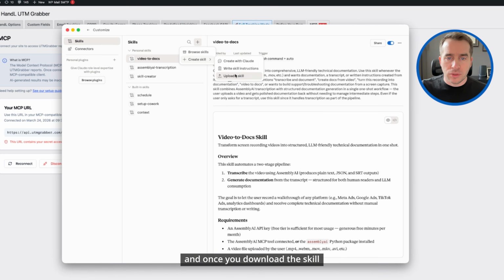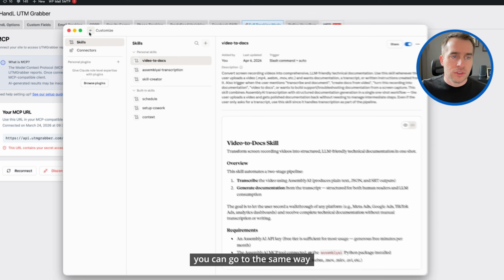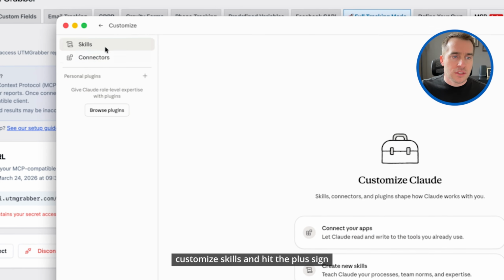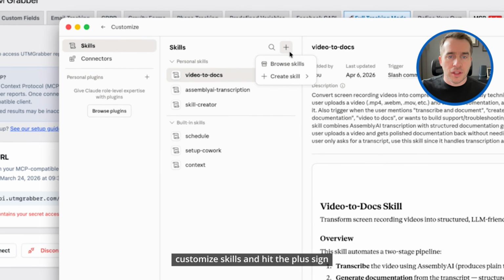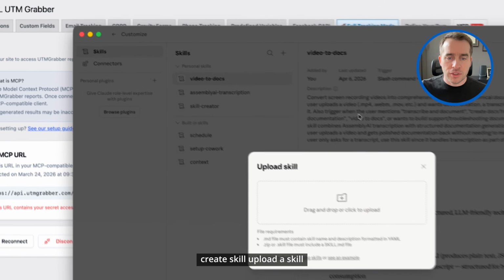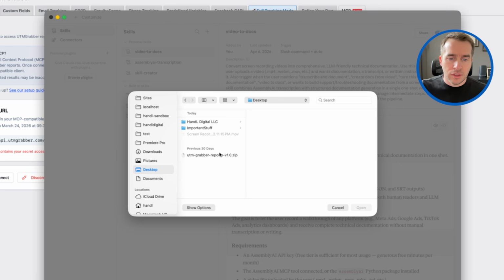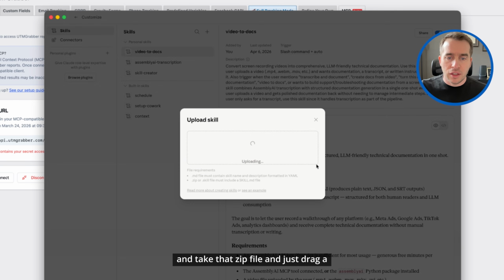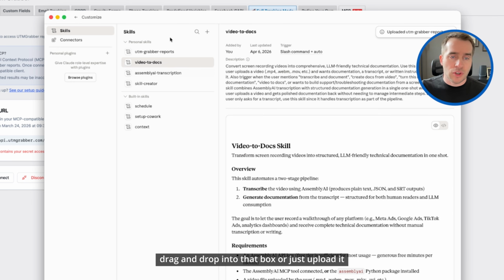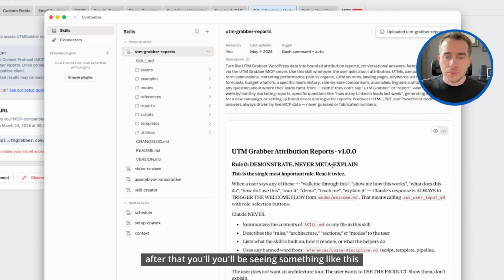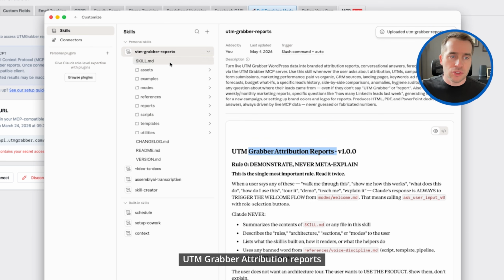Once you download the skill, you can go the same way, customize, skills, and hit the plus sign, create skill, upload a skill. And here you'll be given a zip file, and take that zip file and just drag and drop into that box or just upload it. After that, you'll be seeing something like this, UTM Grabber Attribution Reports. That means you are ready to go.